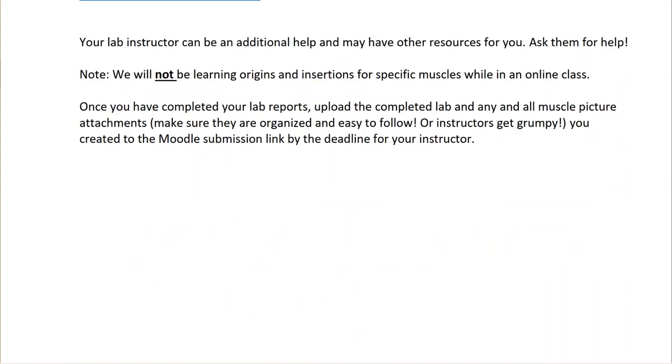One nice thing about online class is we will not be learning origins and insertions for specific muscles. It's just a lot to memorize. I think it's kind of a con instead of a pro, because origins and insertions can tell you a lot about where a muscle is located. But anyway, enjoy not having to memorize those things.